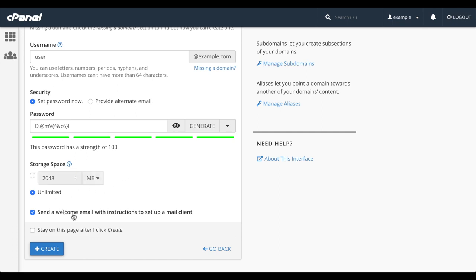Do you want to send a welcome email with mail client configuration instructions? Well, select the checkbox. This will make it easier for the new user to access their mail. They can log into their account via webmail to get their setup information. If you want to create another account, select this Stay on this page after I click Create checkbox. Finally, click Create Account to create the email account.